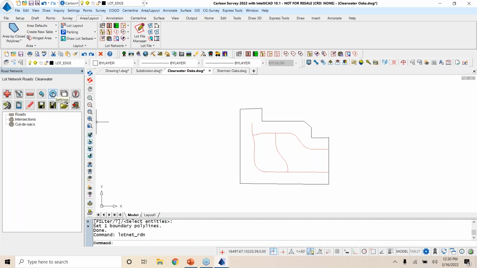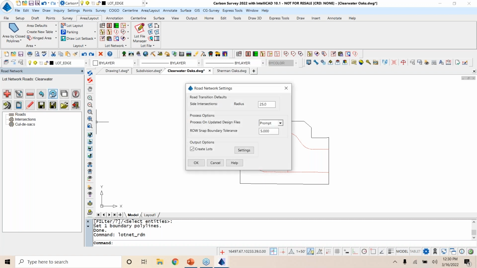We do want to go into the settings here first. And this is one of the places, if you have run the civil version, it looks wildly different. Very simple setup here. We have our intersection radiuses. We are going to be prompted if we change design to reprocess the design. The right-of-way snap boundary tolerance is 5 feet. So if this line were sloping and it kind of bounced these off for the right-of-way and they didn't reach, it's going to be trying to forgive about 5 feet on that.